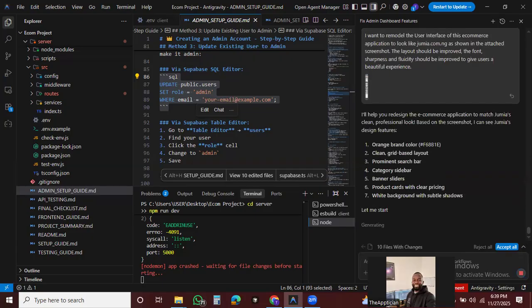All right, so I will help you design the e-commerce application to match Jumia's clean, professional look. Based on the screenshot, I can see Jumia's design features an orange brand color. Okay, let me say something. Remember, this is a brand of its own. It doesn't have to be Jumia's color.